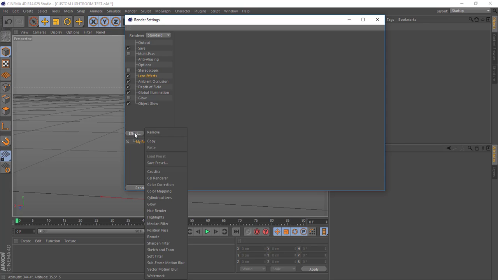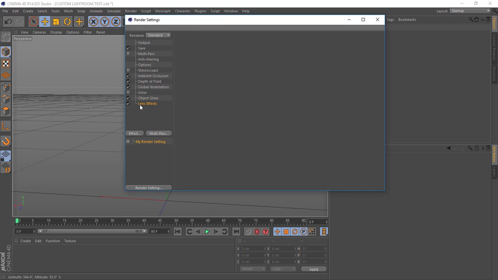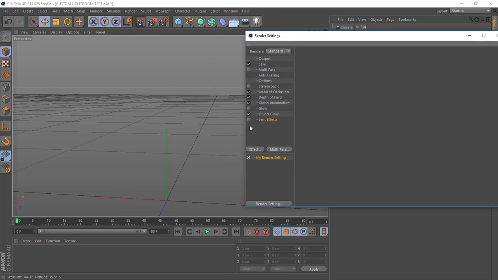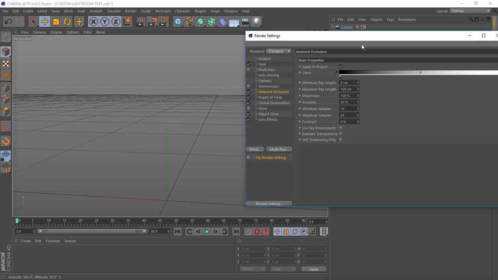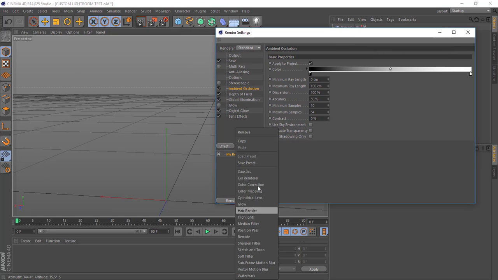The lens effect, to put that on, just click Effect down here. And then lens effect, I don't think it's going to be here because I already have it on. But just find lens effect wherever it is and click it. If I click remove, yeah, there it is. So lens effect, just turn that on. I'm not sure what it does, but I always use it. Then ambient occlusion, same thing down here.